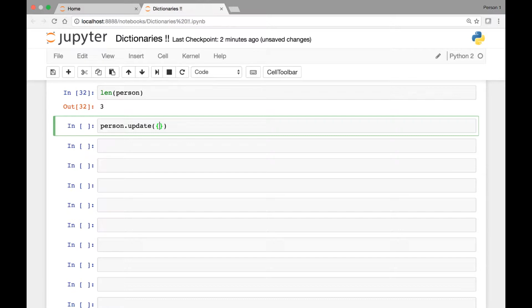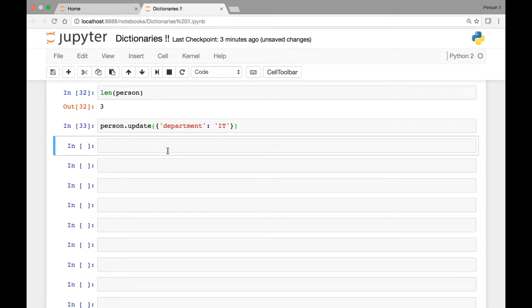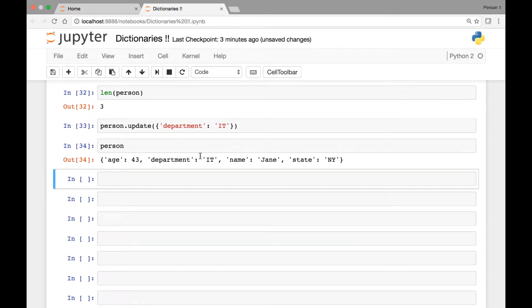For instance, we can say, let's see, department for our key, and for our value let's say IT. So person dot update, department will be key and value will be IT. So all enclosed in curly braces. Run it. And now if we call our person dictionary, we see that a department and IT key and value combination is added.